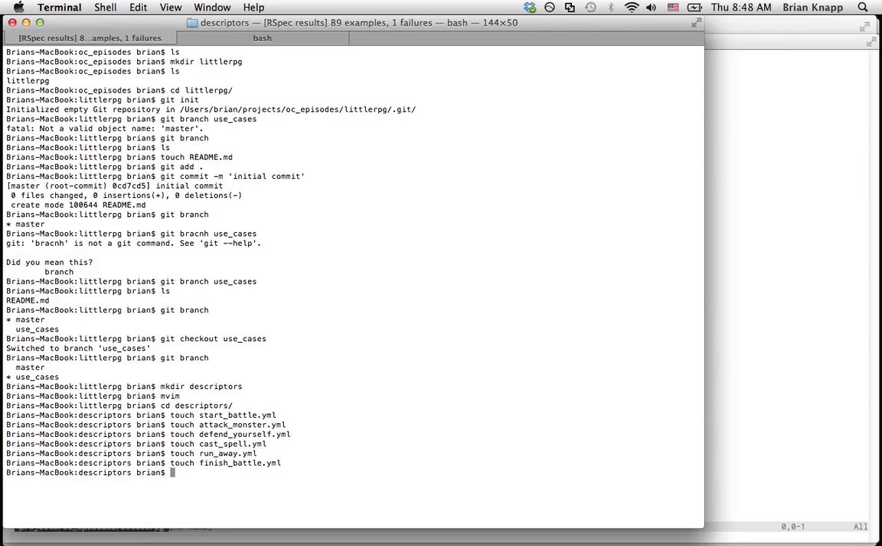So that would be a simple battle. Other things you might want to do, you might want to view your inventory. You might want to be able to view your stats.